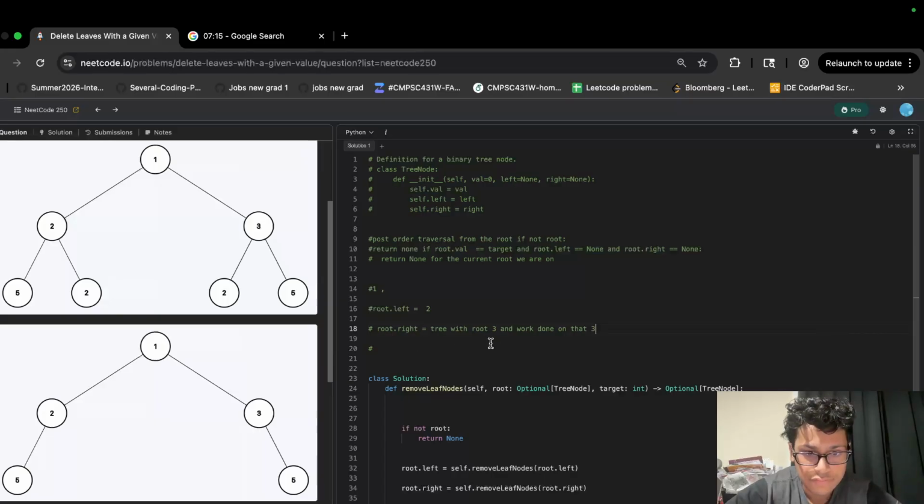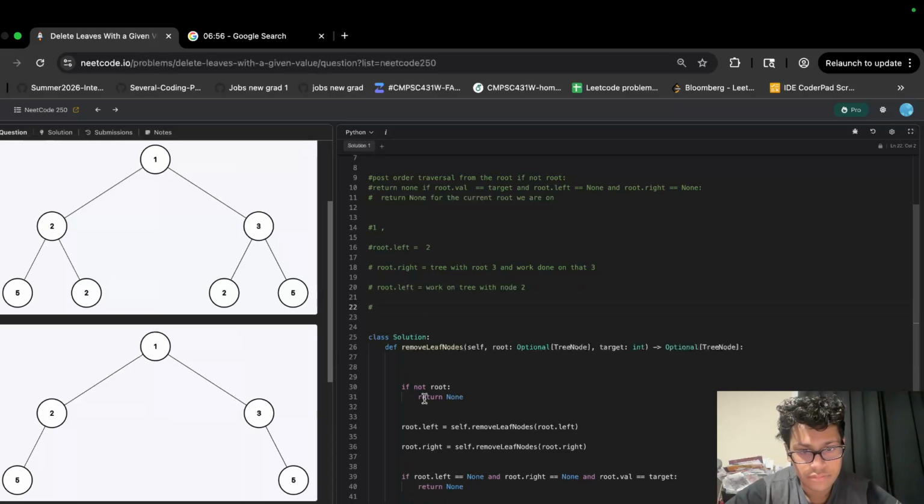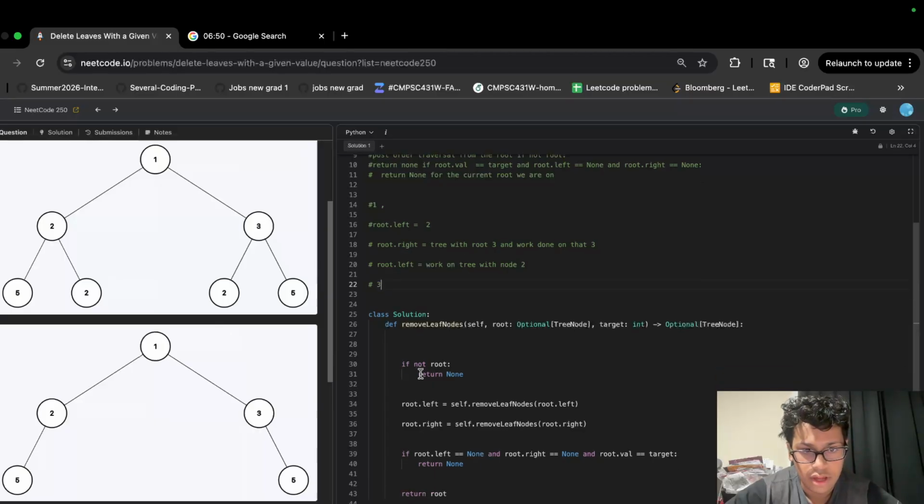So the root dot left, so now we're on 3. Let's do root dot left equals self dot remove leaf of root dot left. Let's go into that path. So we're into the 2 path now. If not root, that didn't hit yet. Root dot left equals none, yes, because that'll just hit the base case, and root dot right equals none, so that hit the base case.